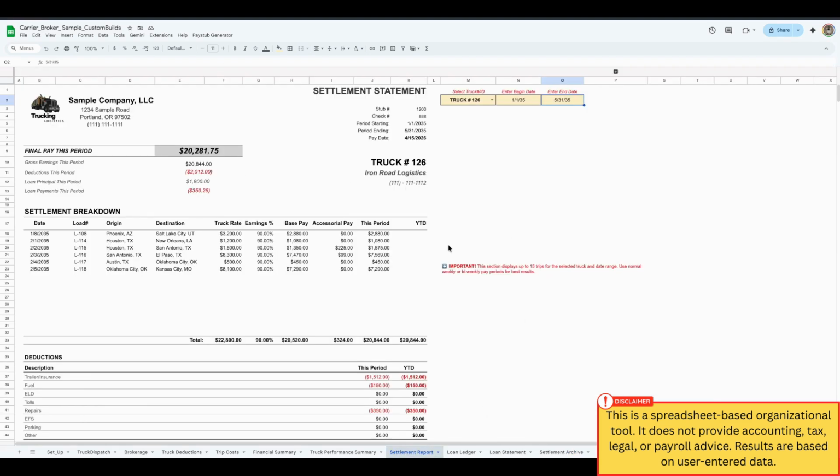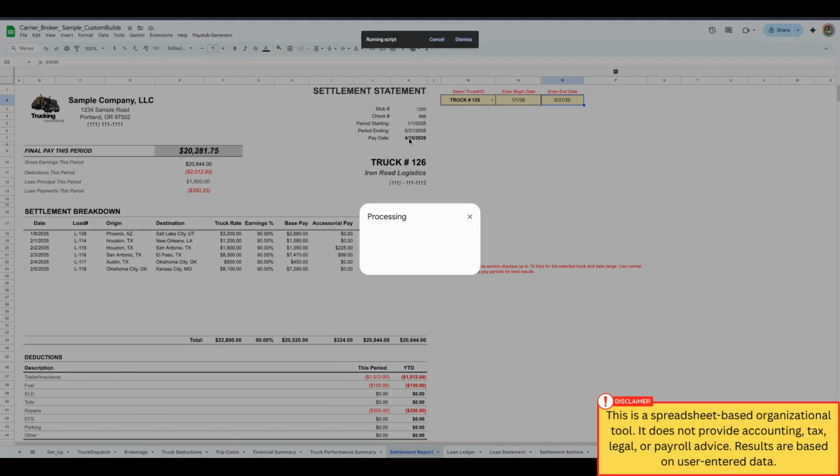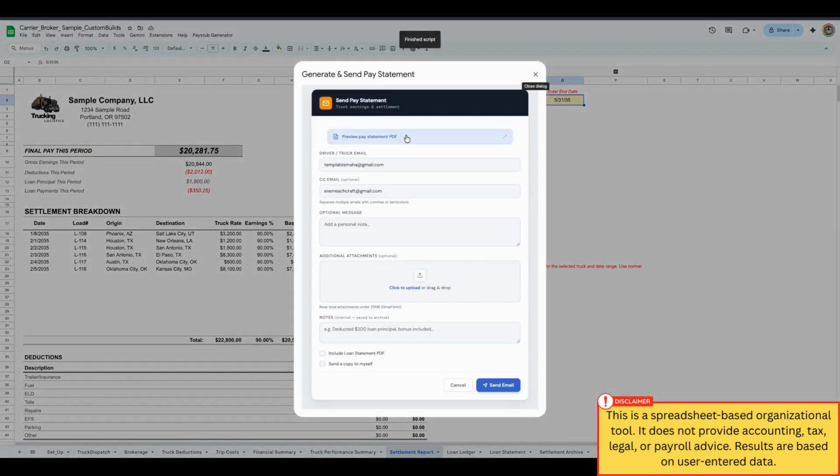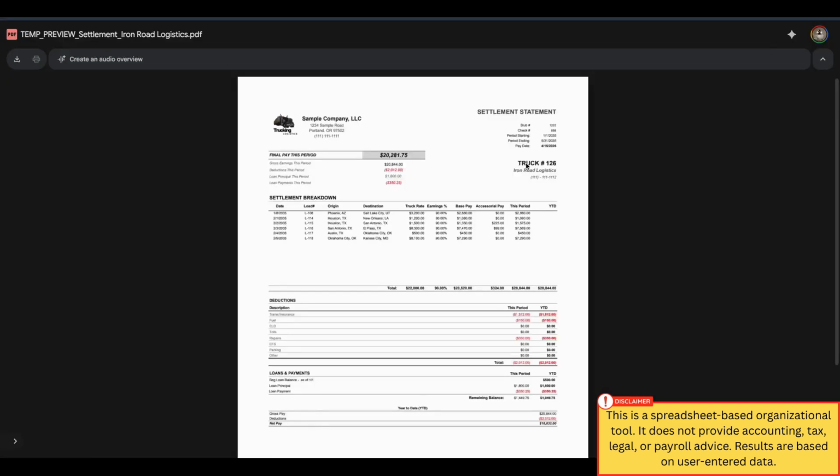So here, just assume that everything looks good. The user checked it and everything looked good. So now they can just go and generate the PDF. Once you hit generate the pay stub, you can interact with this UI box here. Once it pops up, it will show you how the statement will look.